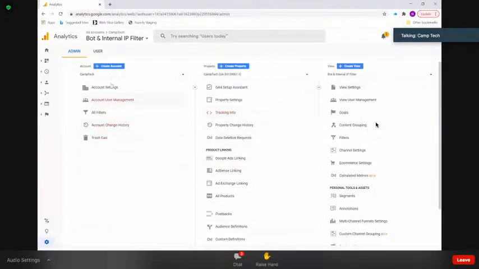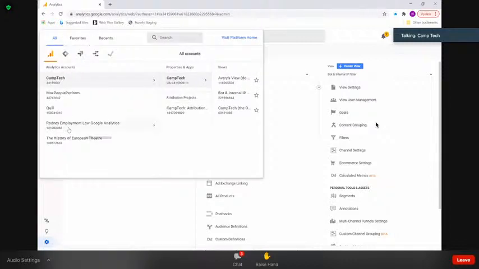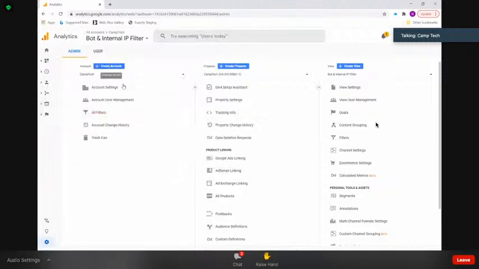So just to explain the column layout here, this is the overall account. The reason why this column exists is that you can also be an administrator of more than one account. If I go up here, you'll see I have a bunch of accounts to choose from, and that's because I'm an admin of a bunch of accounts. So let me get out of that menu.